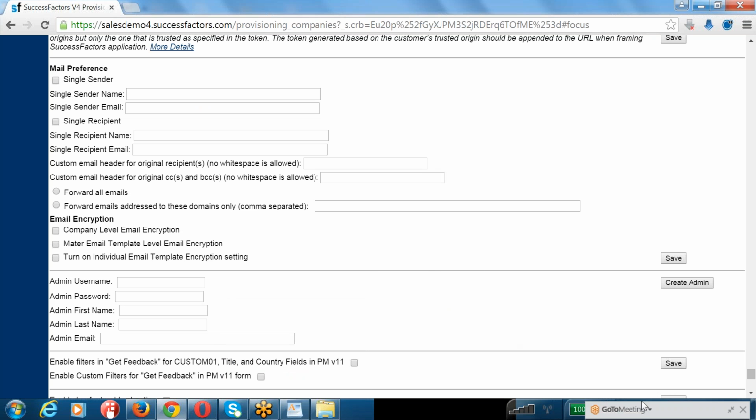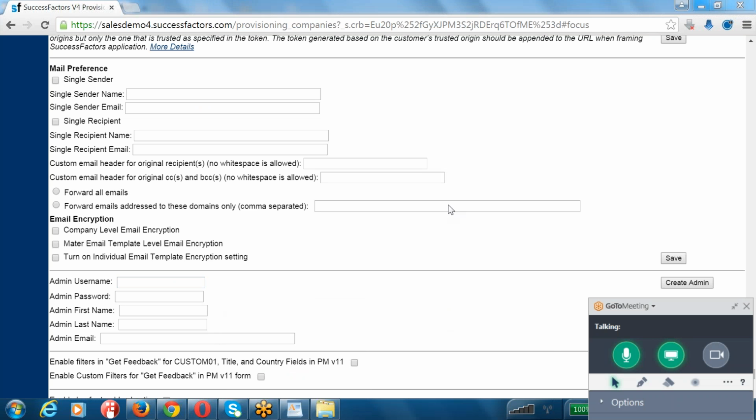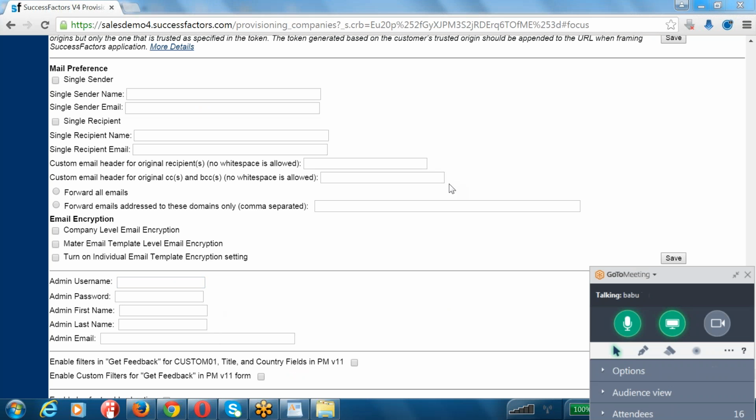Okay. And in your, Raghu, yeah, go ahead, guys. Raghu, is it the same provisioning system you are using for talent management as well as for Employee Central? No, no, Babu. It is a different thing. Okay. It's a different company altogether.